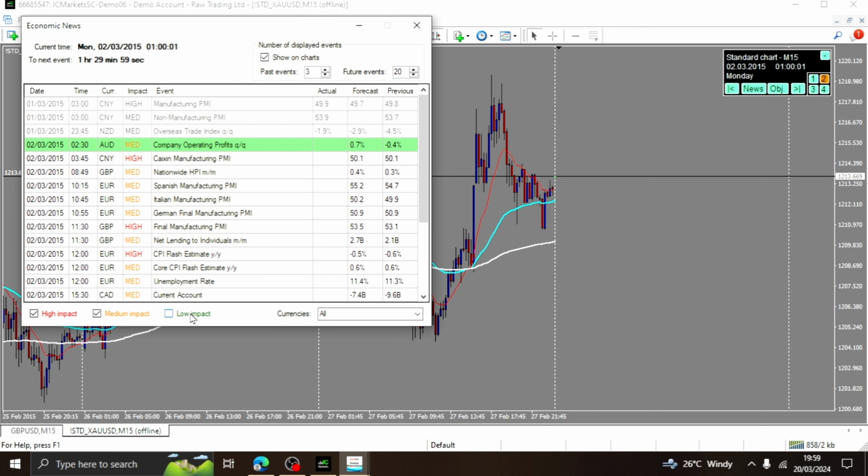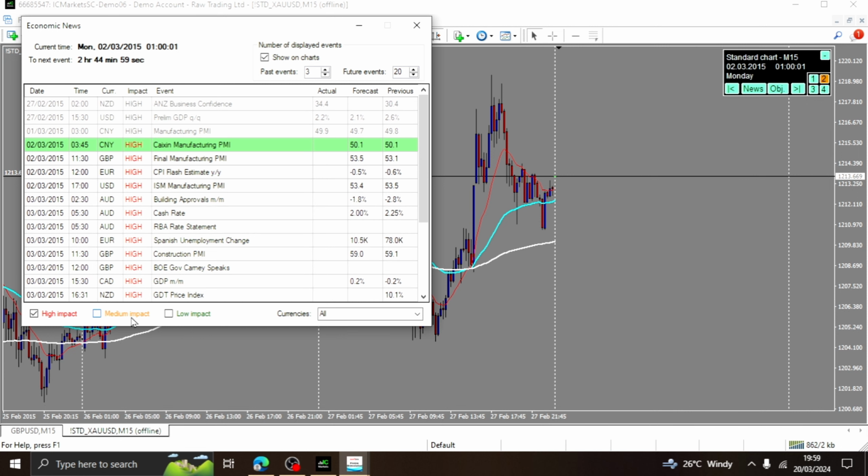We are backtesting. Since I am trading only gold and it is affected by the dollar, I will filter it to only show dollar news that are high impact. On the currencies, I will tick the USD box and untick the All box.